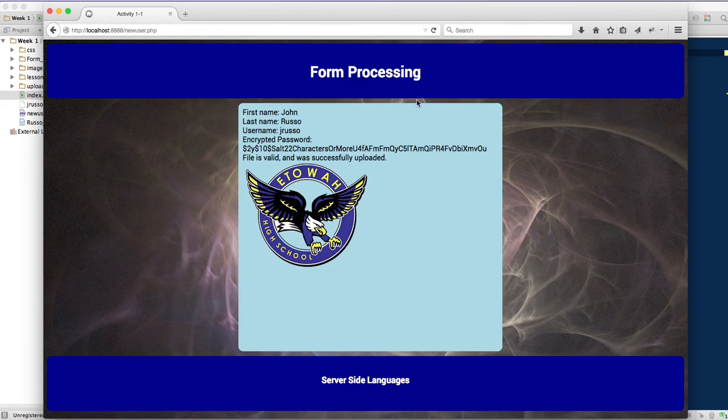and it actually displays the data. It displays the first name, last name, my username, the encrypted password, showing that you can see that it has the hash and the salt and all that stuff, and then it says the valid file was uploaded.